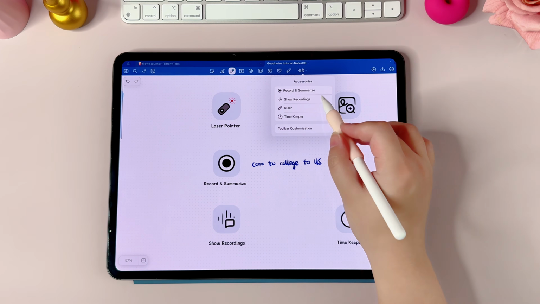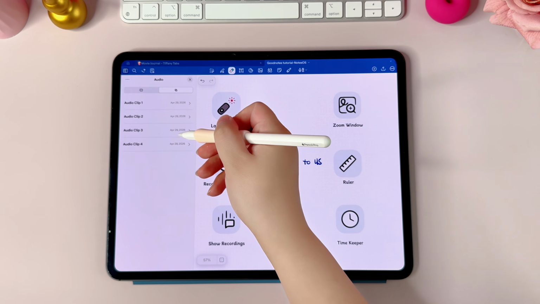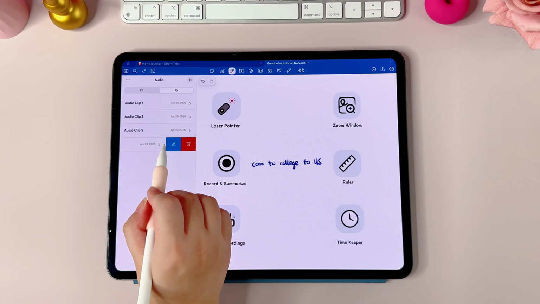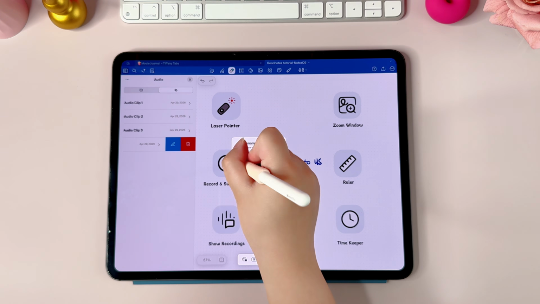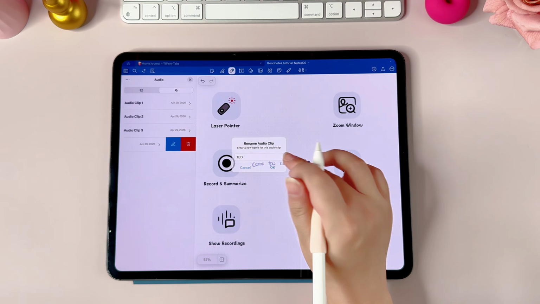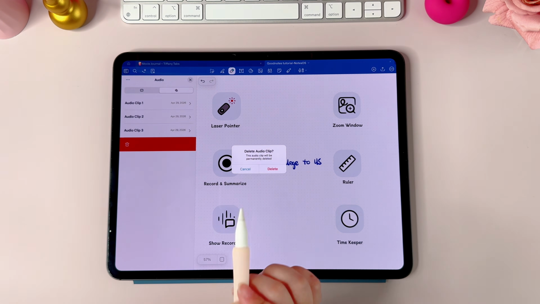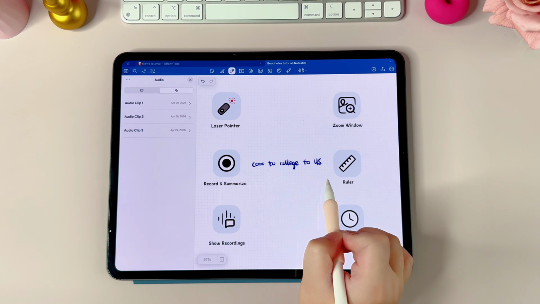Now if we tap Show Recordings, it will display your recording clips here. You can swipe left to rename or delete a recording. And if you delete the recording, your notes won't be deleted.